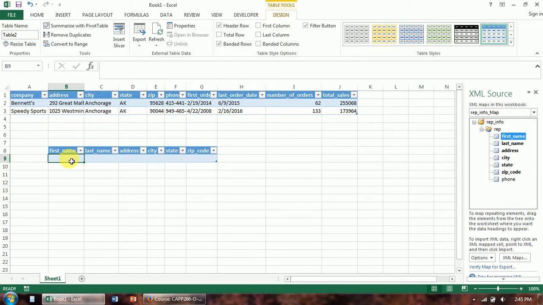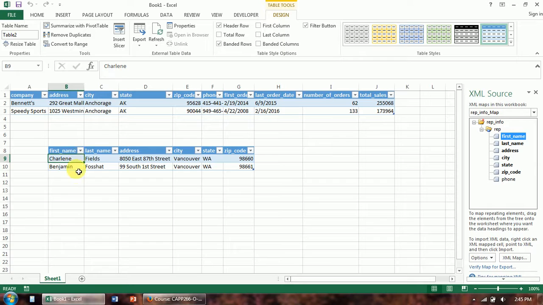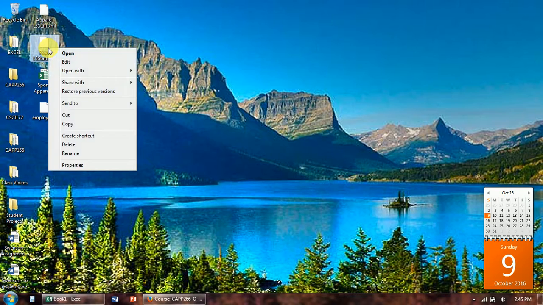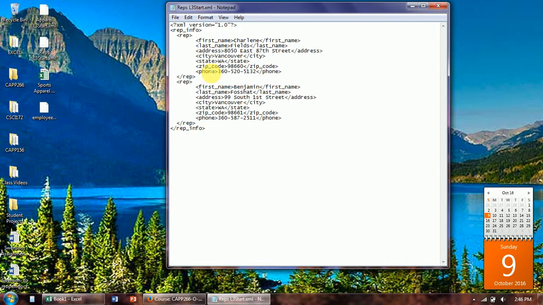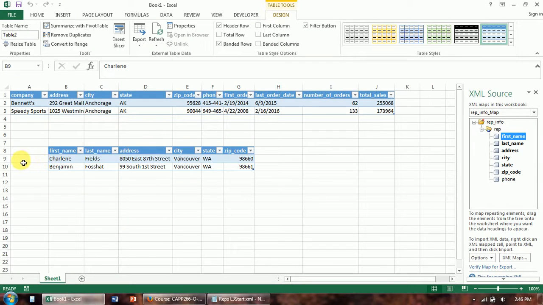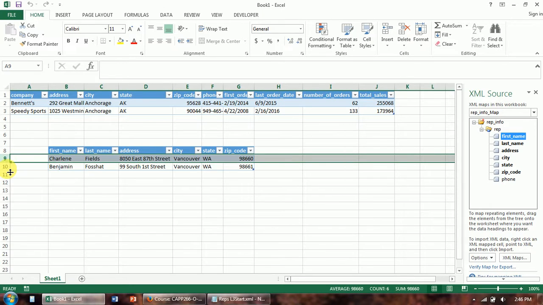So now if I want to import the data, I can hit this refresh link, and ta-da, it imports all the data that was in that file. So let's go back and look. If I open this file to view it with Notepad, I can see that there are two records here, rep 1 and rep 2, and the first name of this rep is Charlene Fields, she lives in Vancouver, Washington, and this is Benjamin Fawcett, he lives in Vancouver as well. When I go to Excel, I can see that Charlene Fields and her information has been imported, and Benjamin Fawcett.